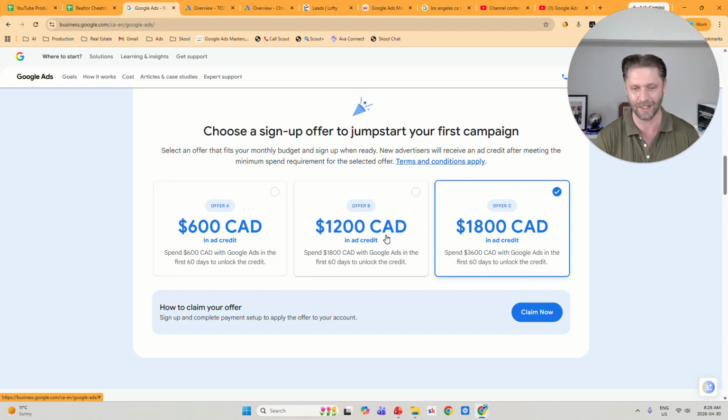B is you spend $1,800 with Google Ads in the first 60 days, then you unlock $1,200. With offer A, you spend $600 with Google Ads, and then in the next 60 days, you unlock the credit. So it'll be different based on where you are in the world. And these offers do change. The most important thing is that whichever one you select, you hit that benchmark.